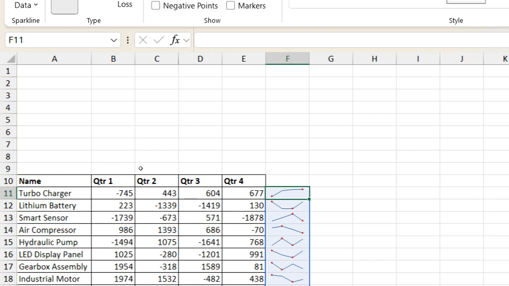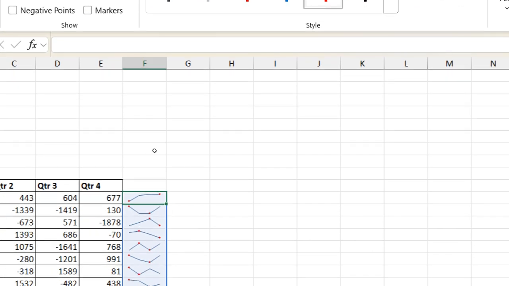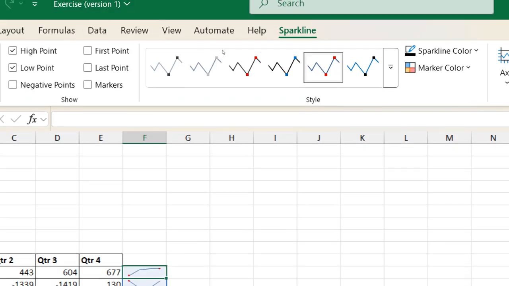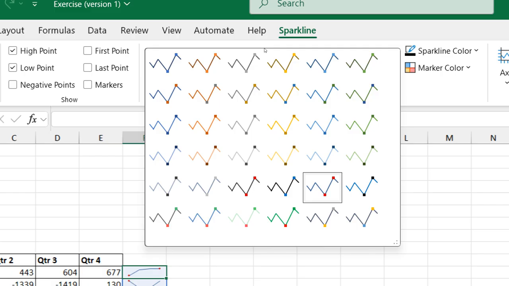Method number 1, style. Go to spark line, style. There is a more button. In the latest version, the arrow will be bigger. In an older version, the arrow will be smaller. Click on the arrow and choose some other spark line styles. So other spark lines, green, yellow, any spark lines. For example, I'll go with the third one from the last. From the last, I'm selecting the third one, green. Highest is green, lowest is red.